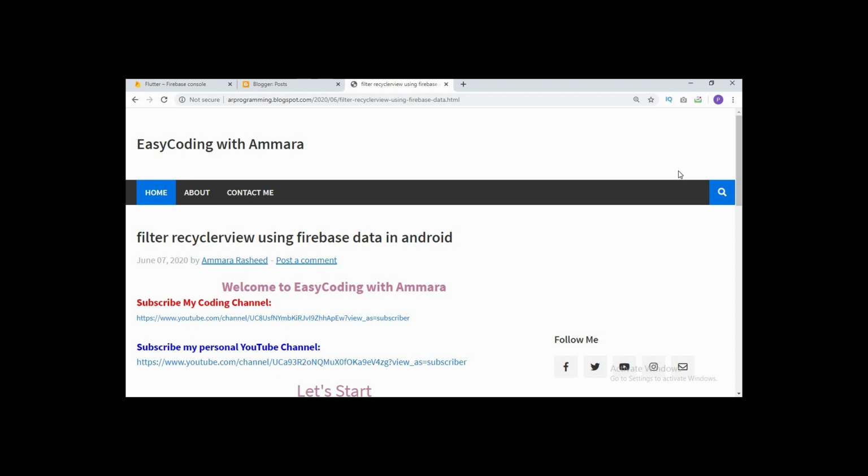In the previous video, I told you how to create a search view and how to filter the data in the recycler view. But the data was static, and I stored random data in the list. So in this video, I will tell you how you can filter the recycler view using Firebase data in Android. First of all, I will show you the demo.